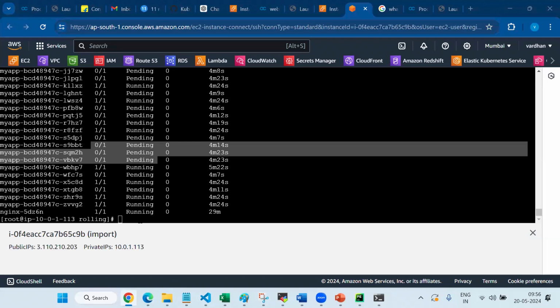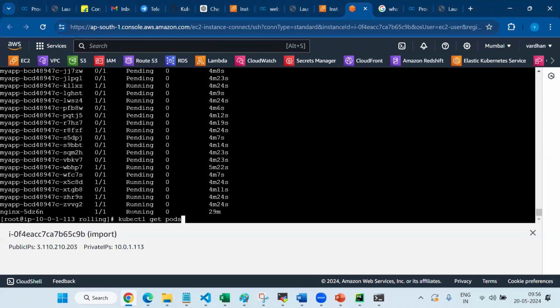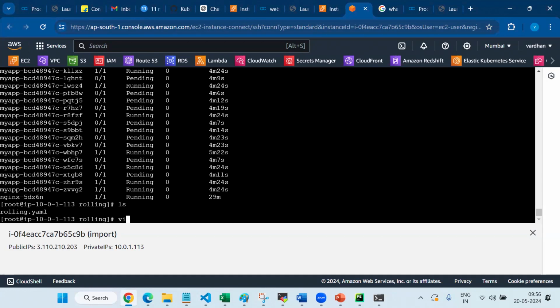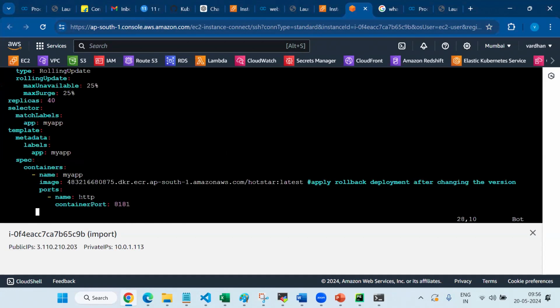ImagePullBackOff means the image path you gave is wrong. If you define the wrong path, mostly you will get that error. For example, in vi rolling.yaml, if you define the wrong path, you will get the ImagePullBackOff error. It means your image is unable to be pulled, so the pod will not be created. Check your path exactly, otherwise it will not work.